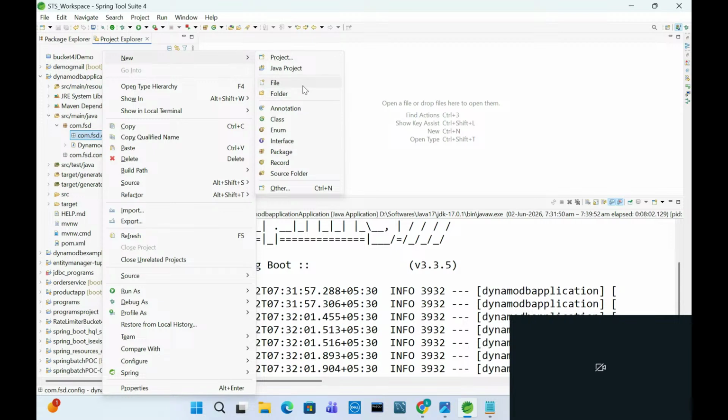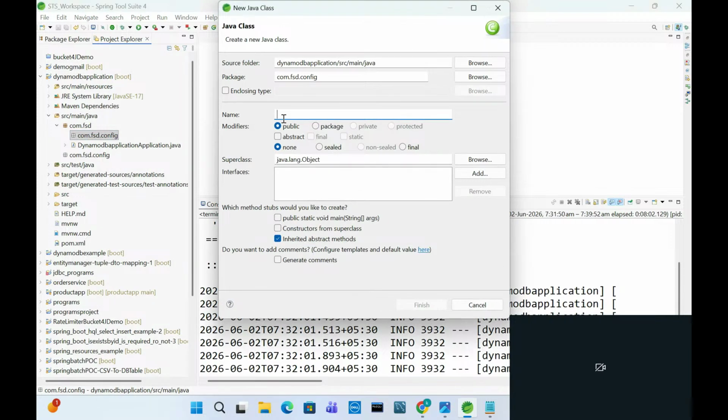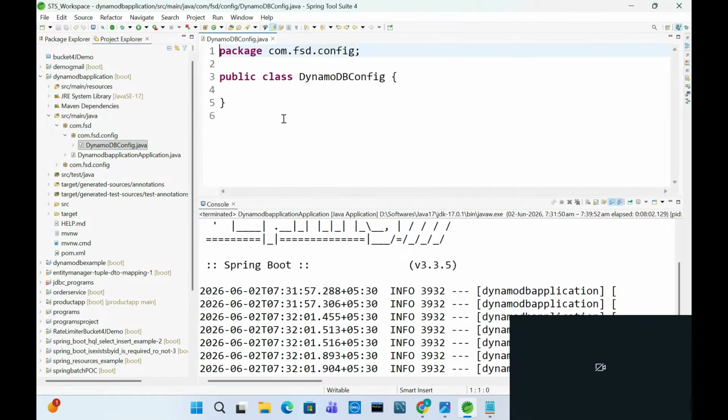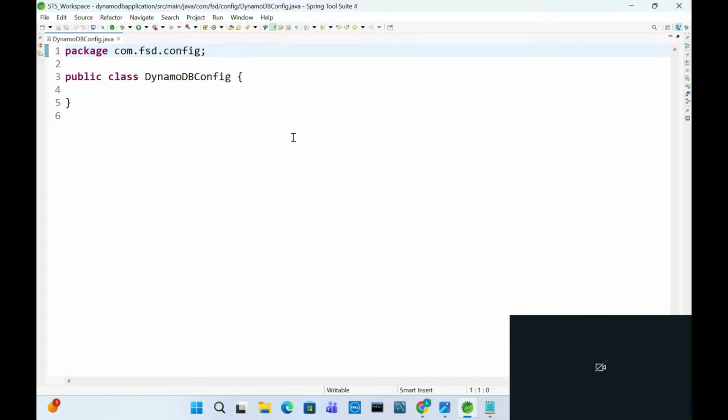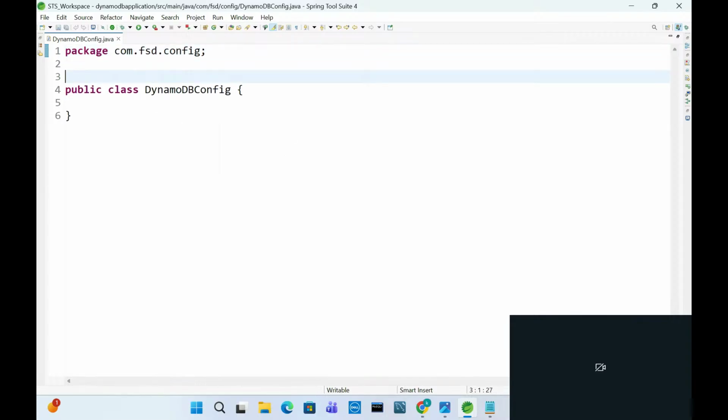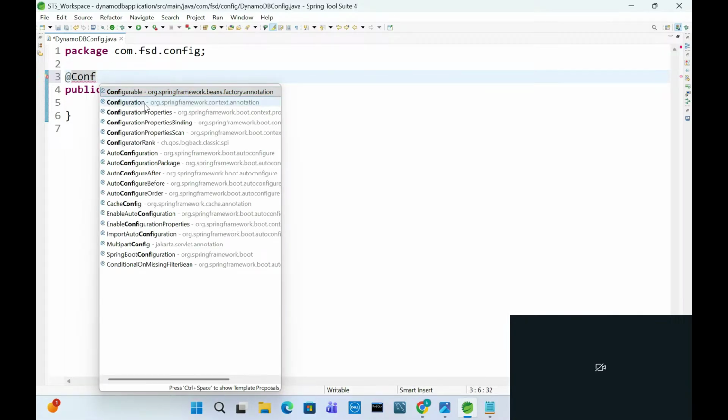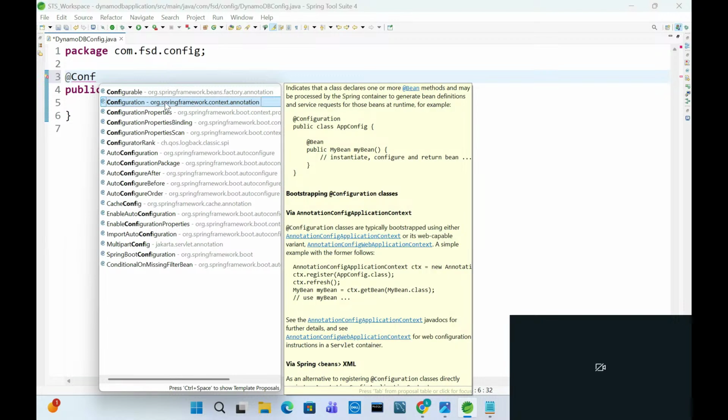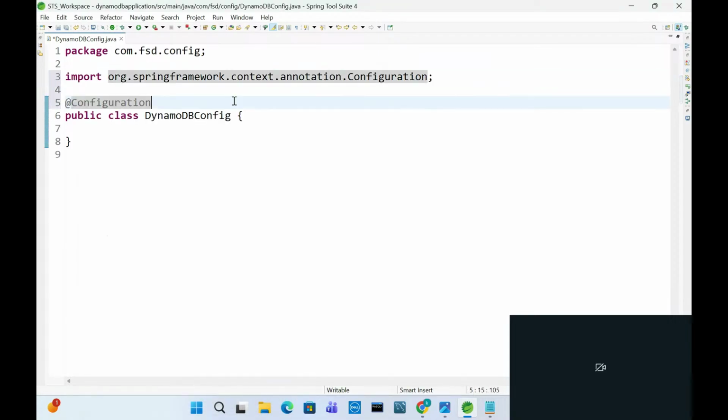For that, class DynamoDB config, enter. So what is this? It is a configuration class. At configuration, check the package names also. Sometimes if you imported the wrong package, our application may not work.